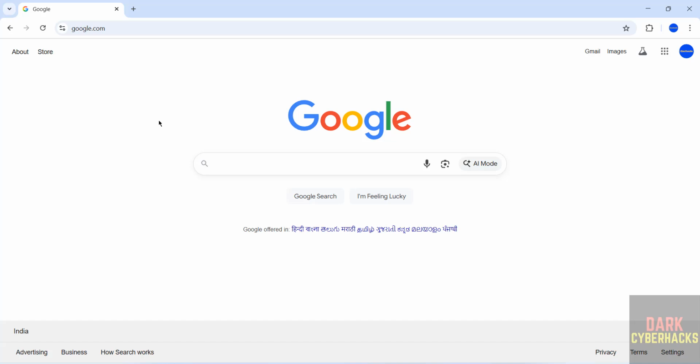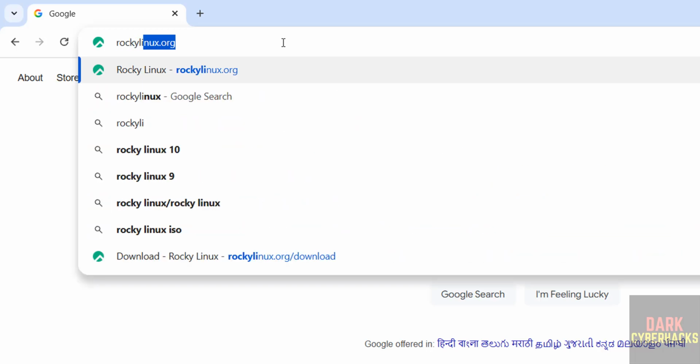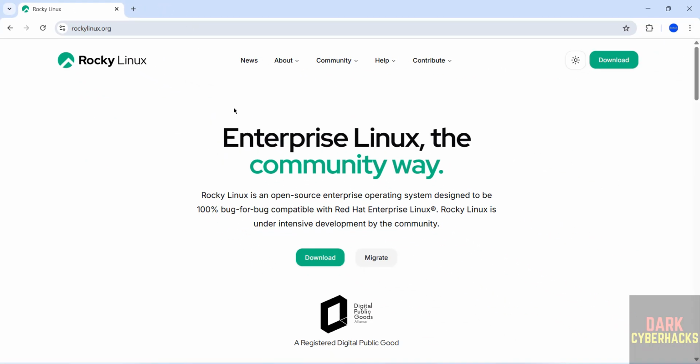Hello guys, in this video we will see how to download and install Rocky Linux 10.0 server edition on VMware Workstation. Okay, first go to the Rocky Linux official website and download. rockylinux.org. Then click on download, or download, both are same.